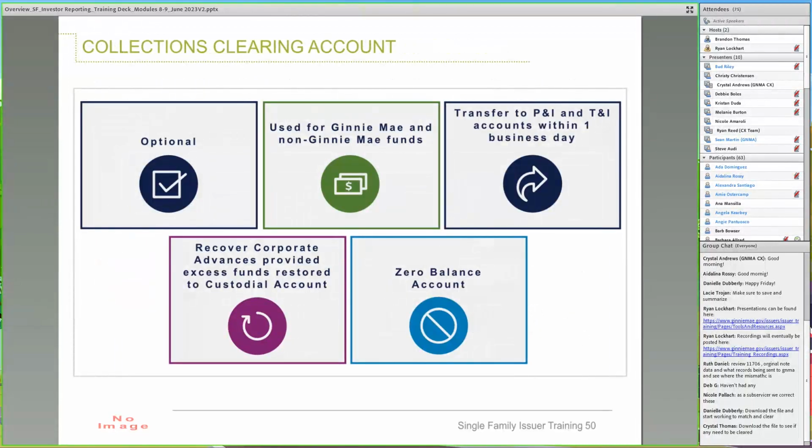Your collections clearing account or payment clearing is an optional account. This account can be used for Ginnie Mae and non-Ginnie Mae funds. This account needs to transfer to the Ginnie Mae P&I and T&I accounts within 1 business day. You may recover corporate advances provided excess funds are restored to the custodial account from this account. Also, this should be a zero balance account, which means you should be able to show the detail of every cent that is outstanding in this bank account each day.